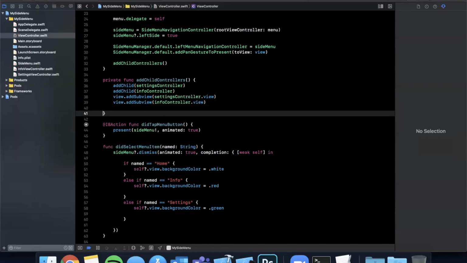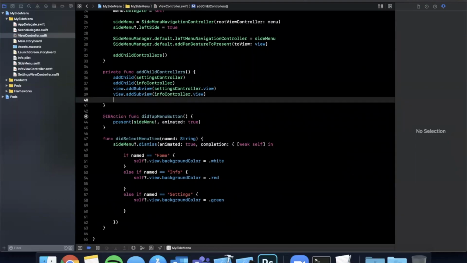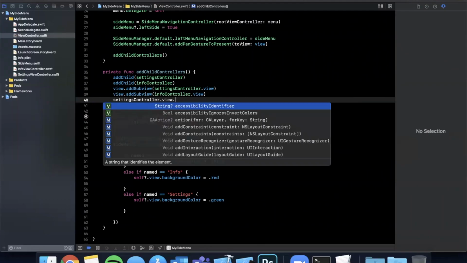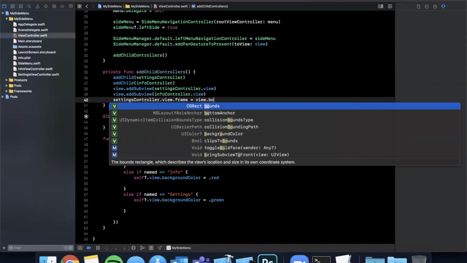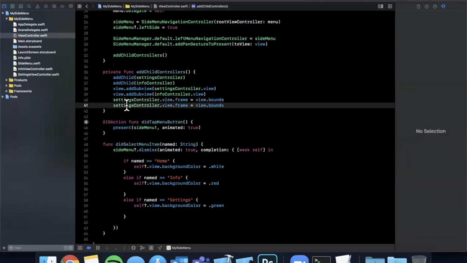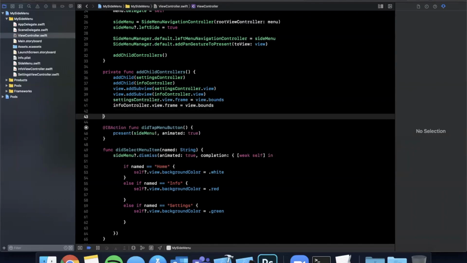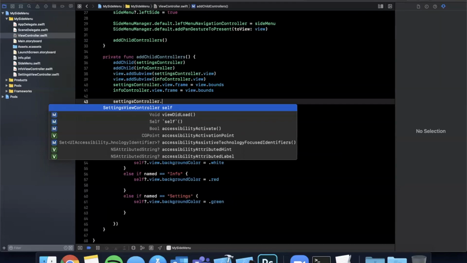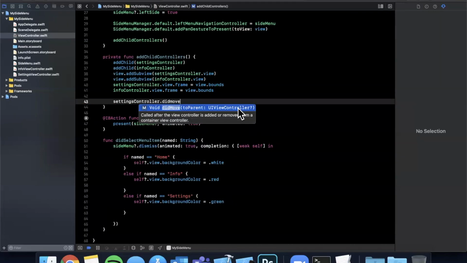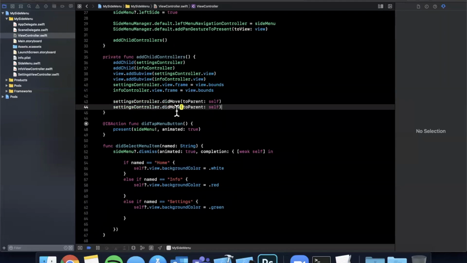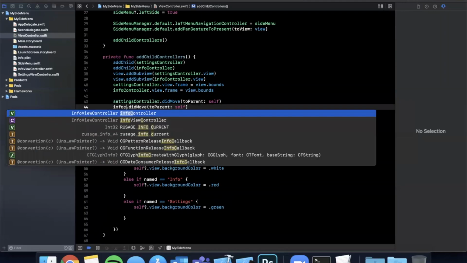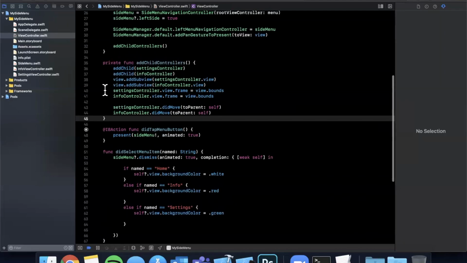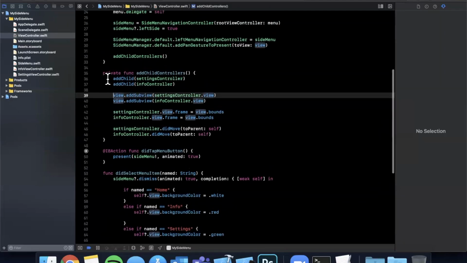And what else do you want to do? You want to set the frame of those views. So you're going to say settingsController.view.frame is the bounds of the current screen. Do that for info controller as well. And very important, you need to call didMove. And you're going to call those off of these controllers so you can specify the life cycle. So you're going to say settingsController.didMove(toParent:), parent in this case is self. And same thing on the info controller. So I actually have a different video talking about these container controller patterns.